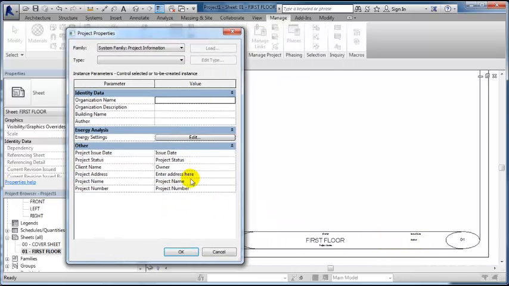So let's put in for project name, we'll put in residential project AEDD 220. For owner, you can make up an owner. You can put your own name in there if you want to. You can put up a pretend address, and we can add that to the title block if we wanted to.